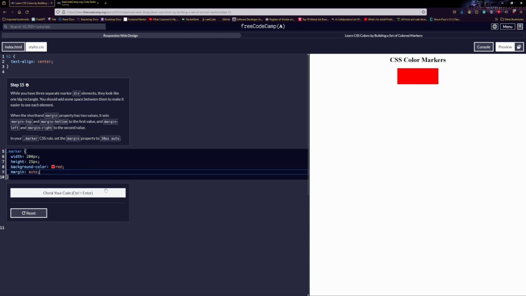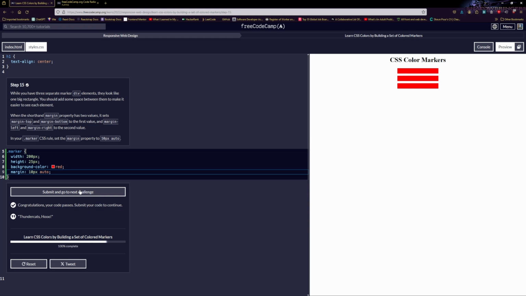CSS is still to me kind of like arcane sorcery at times, so I sometimes have to go with the if it works then it's functional, don't change it approach, even though I know that's very suboptimal. But for this, we add 10 pixels and then auto to make it look like separate bars, which gets us where we need to go.